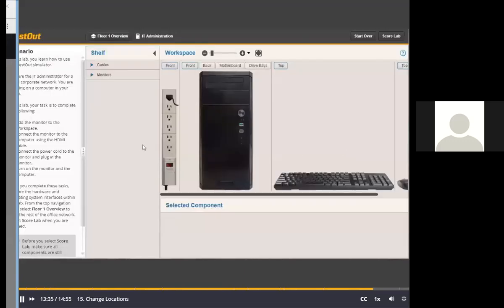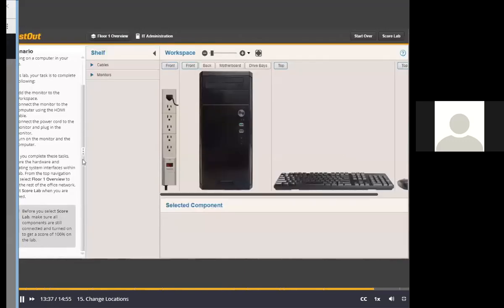Before we end this demonstration, there's one more thing I want to show you. Come over here in the scenario. It tells us that once we've completed the tasks in the scenario, feel free to explore the hardware and operating system interfaces within the lab. You can click Floor 1 Overview to review the rest of the Office network right here. Understand that this computer is just one system within an entire Office complex. If you want to view the other systems within the Office, you can click on the Floor 1 Overview.